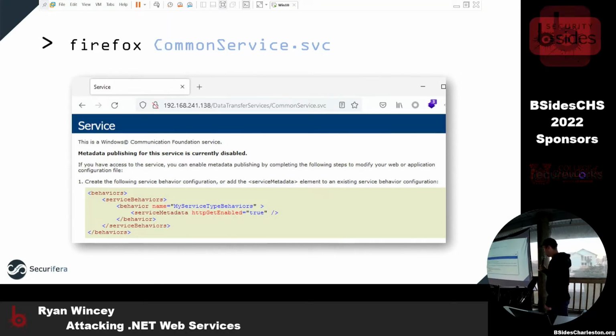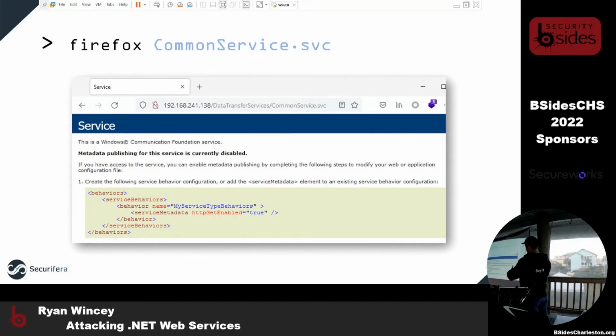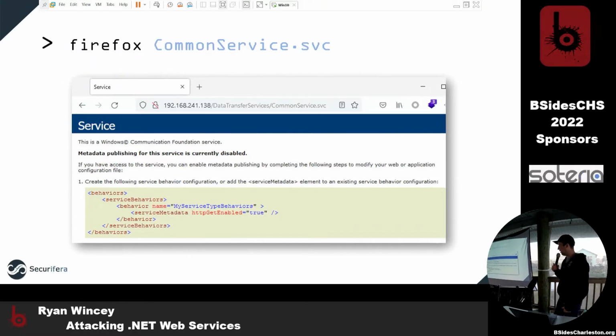I don't understand. So the cool thing about this is it actually kind of tells you the answer. It says, okay, well, if you actually want to enable metadata, aka get more information about what's going on here, go into the config file, put in this new configuration point, and it's going to start showing you more information.